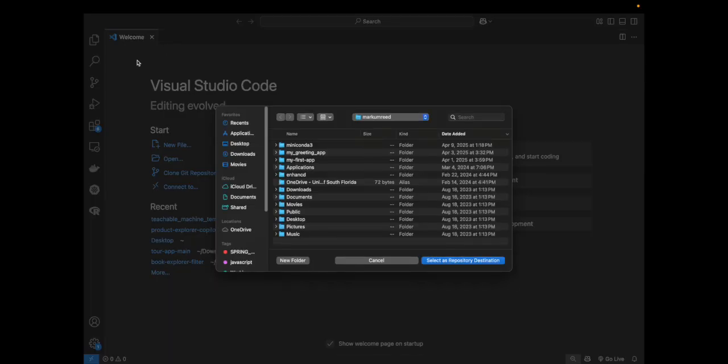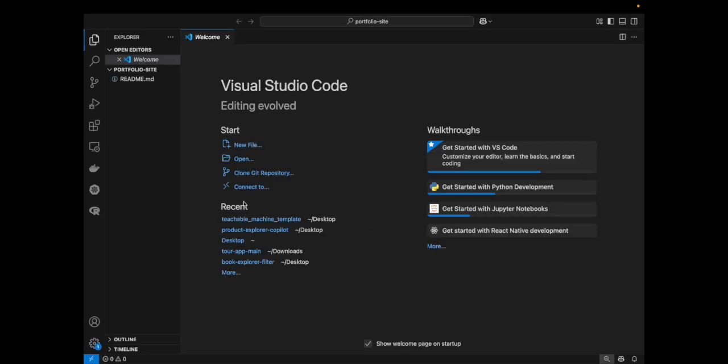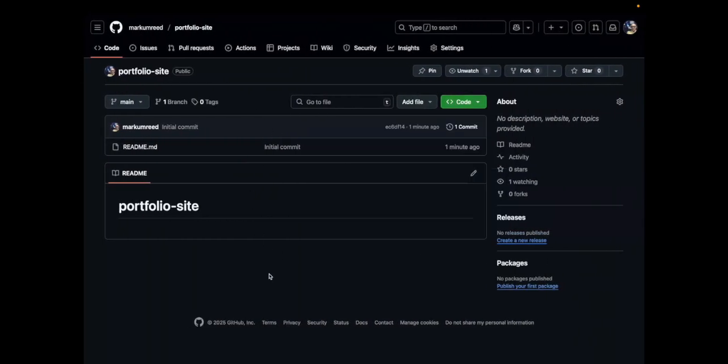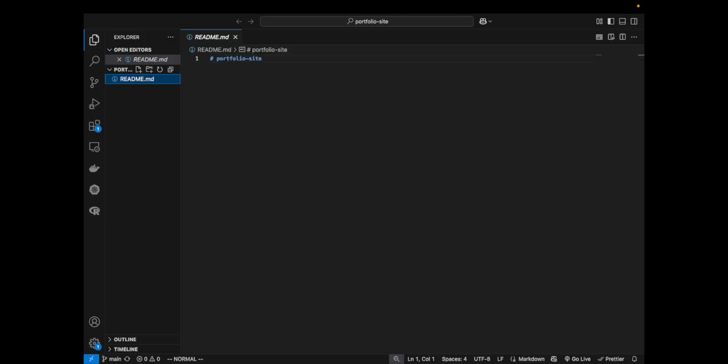I can hit that and tell it I want to put this in my documents. I'm going to set it just into my documents folder for now. I can now hit open. And notice it has my README file, which I had from here. And now we're going to be able to update it, etc.